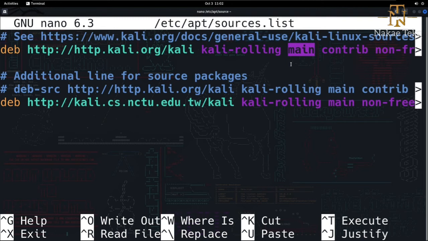We also have restricted, which contains proprietary device drivers. Then we have the last category, backports, which contains packages from later releases. So you can edit your sources file to add different directory servers where your software can be pulled from.